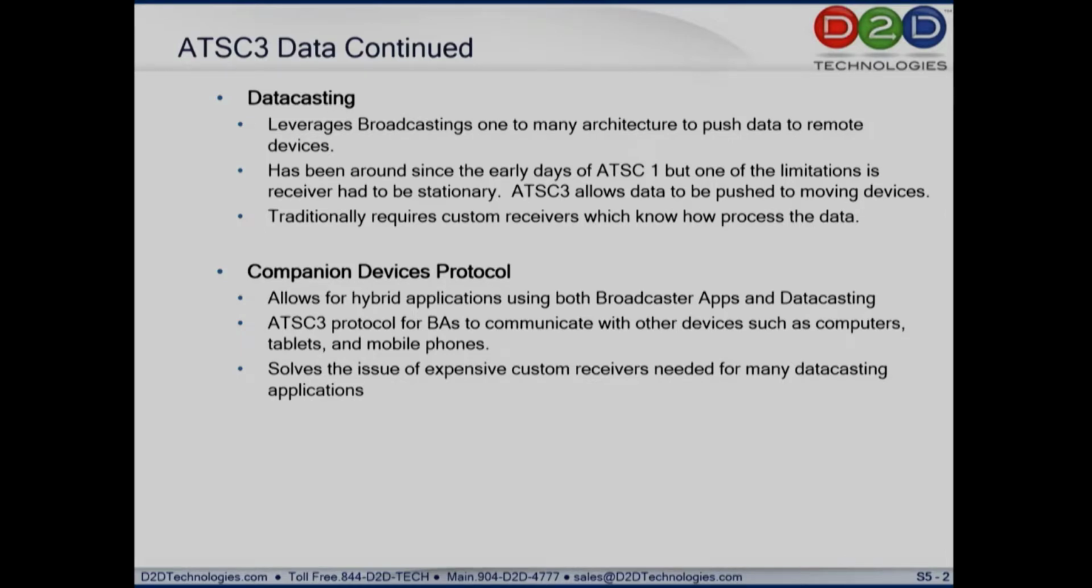This brings me to another interesting concept with ATSC3, and that's the companion devices protocol. This allows you to have a hybrid application using both broadcaster apps and data casting. It's basically a protocol for the broadcaster app which allows you to communicate with other devices such as computers, tablets, and mobile phones. And in some ways this can help solve some of the issues involved with expensive custom receivers needed for many data casting applications. Let me give you an example of how this could potentially work.